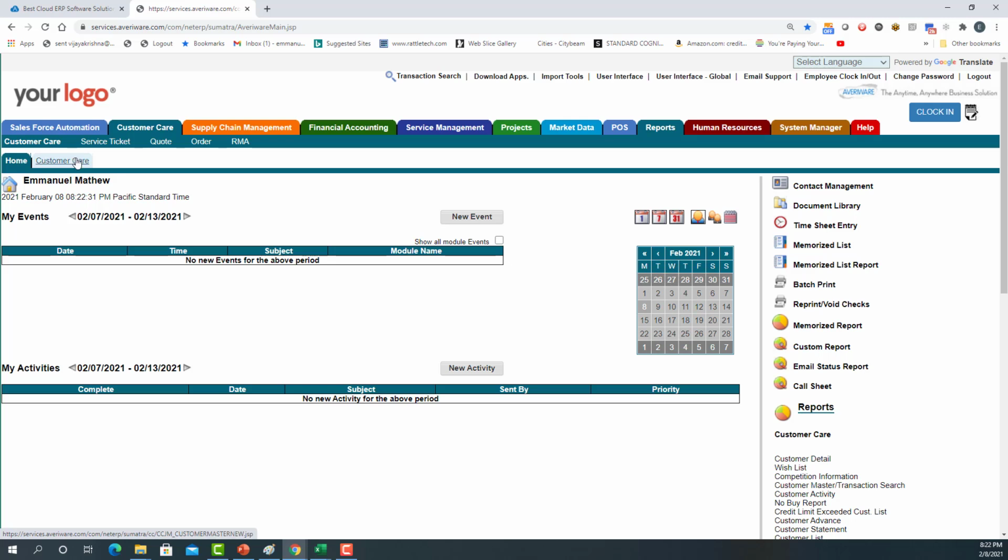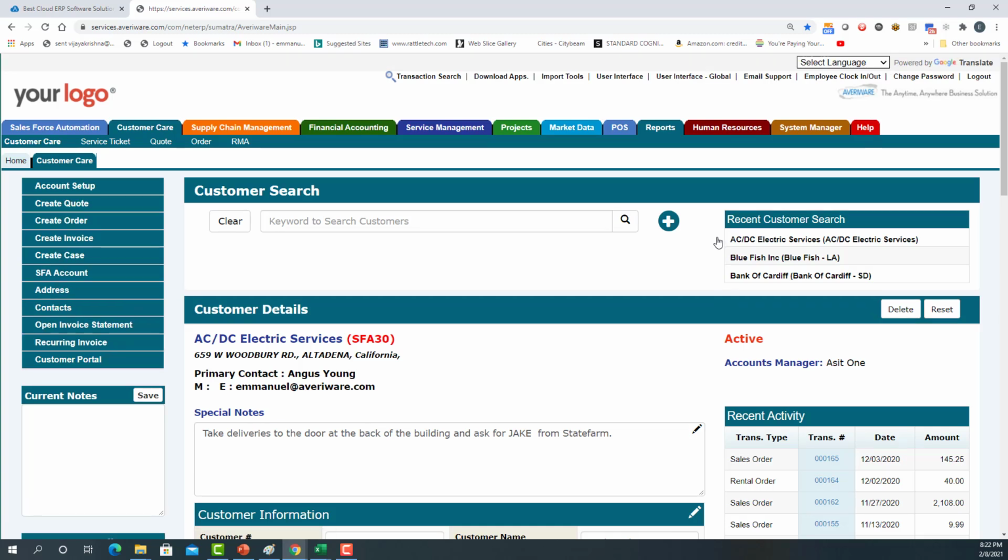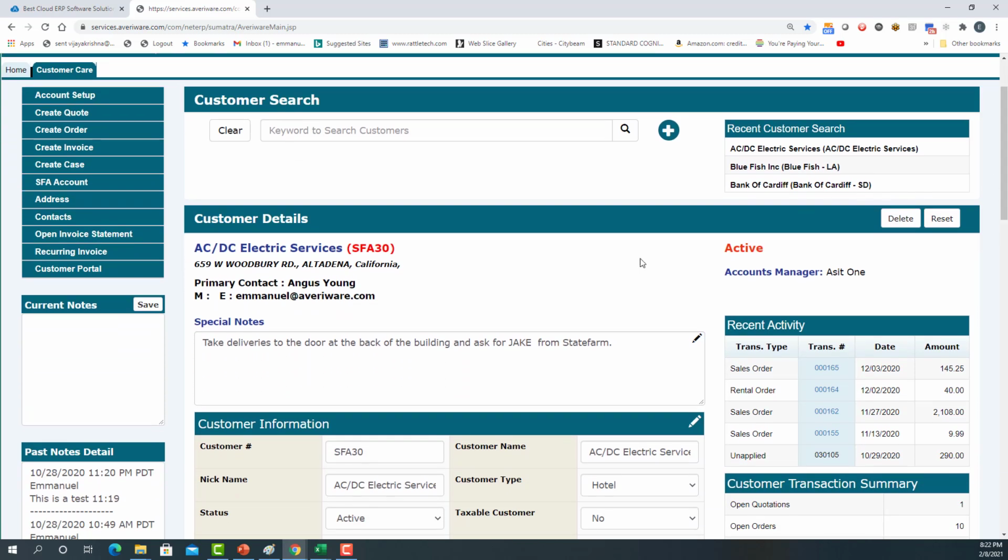In customer care, you get an overview of your customer. Here you can search for any customer, or you can actually see the recent searches on the right side. I'm just going to pull it up from a recent search. And here I can see the customer name, the address of the customer, the contact of the customer. If they have their contact phone number and email, you'll see that. You can also see if the account's active or inactive, who the account manager is.